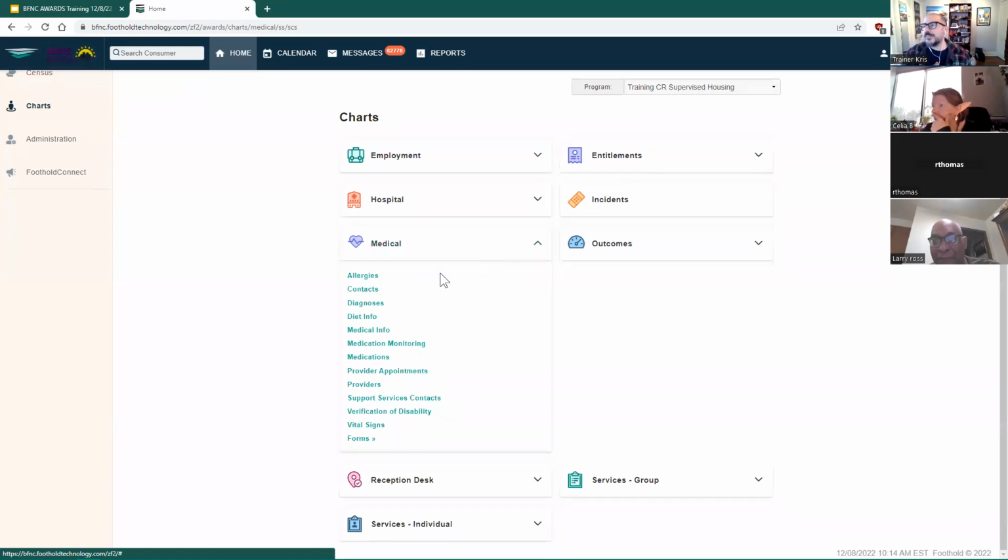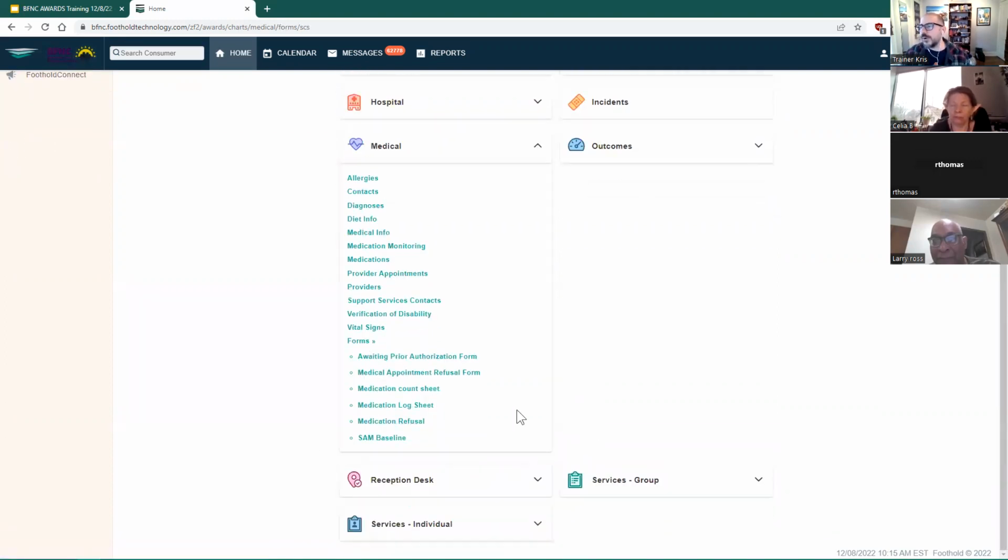These menus go alphabetical from A to Z, from top to bottom. So that's why allergies is at the top, vital signs is at the bottom. If there are any forms that are in a menu, and there can be many places that forms live in Awards, they can show up on a menu at the very bottom below all of the other items. And here you can see my forms has 2 arrows. So if I click on the word forms, I can see all of the forms that are available for this program. And I do want to point out that different programs will have access to different forms.